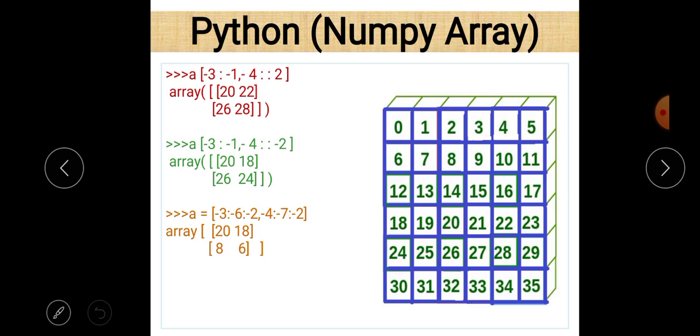In this case you can easily see that as far as the row part is concerned, that is -3 colon -1, no step value is given, that means by default it is 1. So -3 means that is -1, that is -2 and that is -3. Then the stop value is -1. So only 2 rows will be selected, row at index position -3 and row at index position -2.